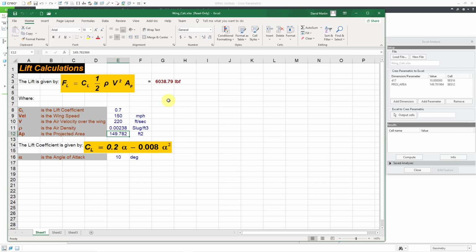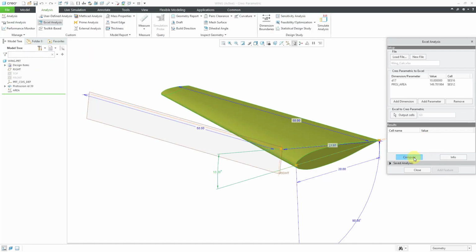I am happy with that, but we need to specify next what is the output from Microsoft Excel that will go to Creo Parametric. I will click on the button for the output cells, and we're just going to have one output cell. I will click in that cell and then Done Select, and then we can click on the Compute button, and there we have the lift value that is calculated. All of this looks good.